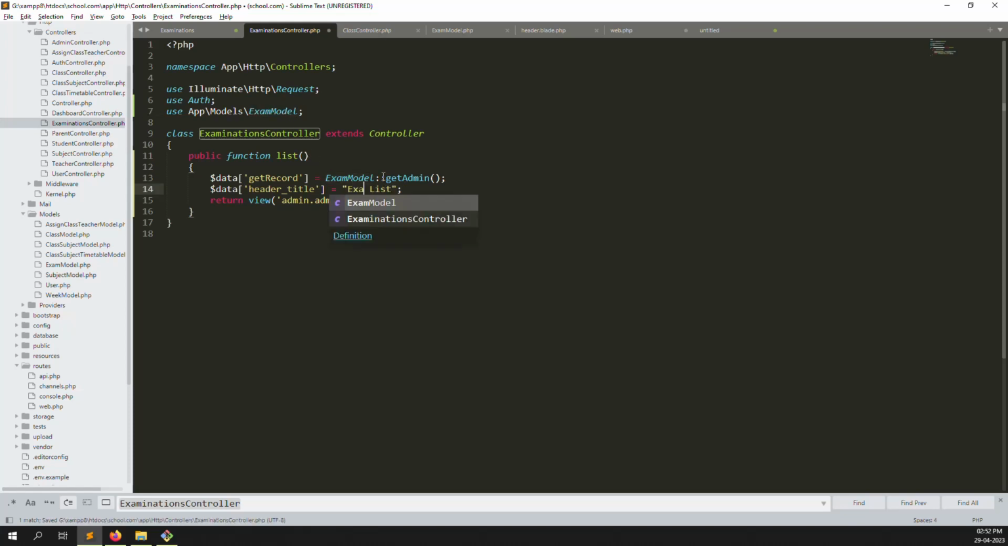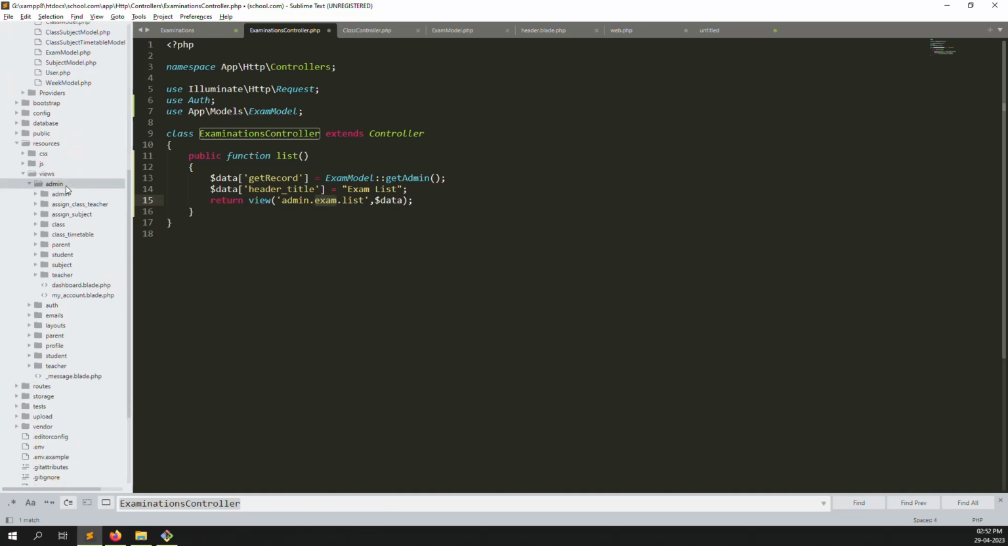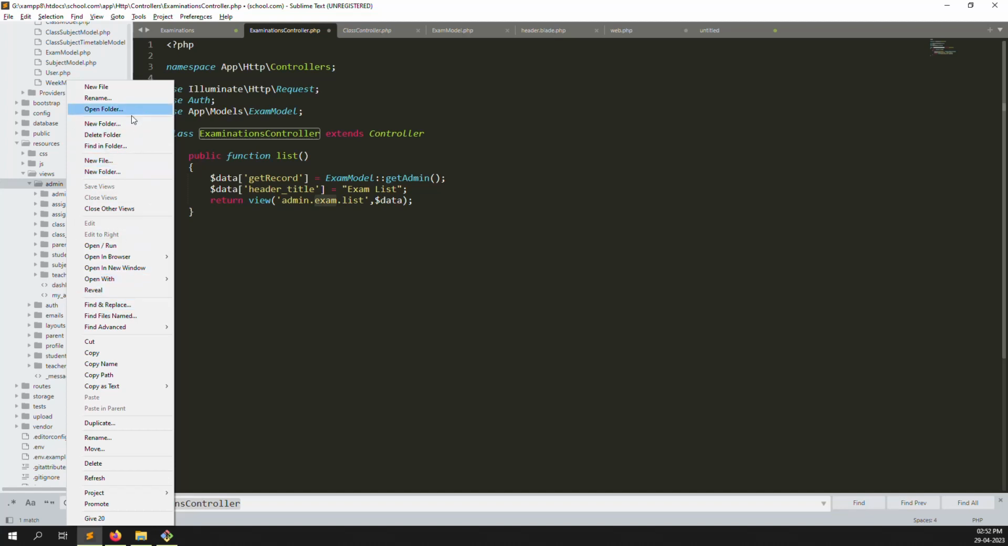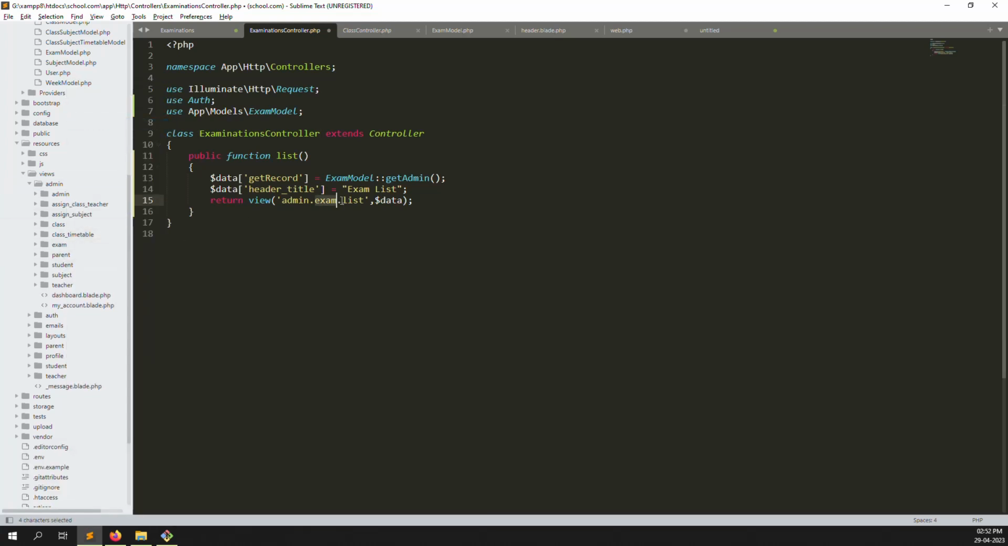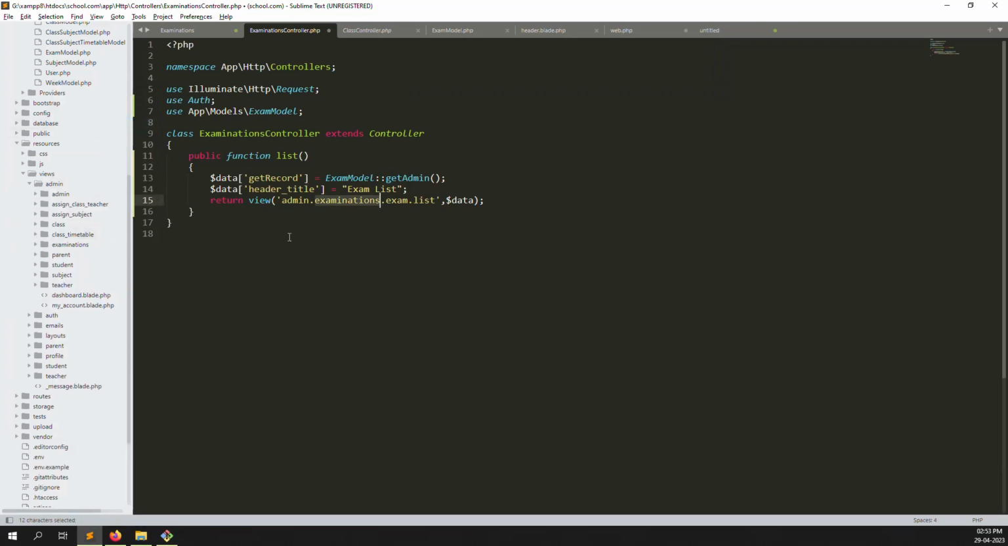Here I can change admin list to exam list, and on the admin side I will create another menu. Exam means another folder, so just go to resources, inside go to views, inside go to admin, and inside we need to create a new folder. I think we can do it like this: I can create a main folder called examinations. Inside I will create an exam folder, and inside I will create a list. So let's remove this folder because it is not usable right now. So deleting, and I create a new folder, examinations. Inside examination I create a new folder again, exam.